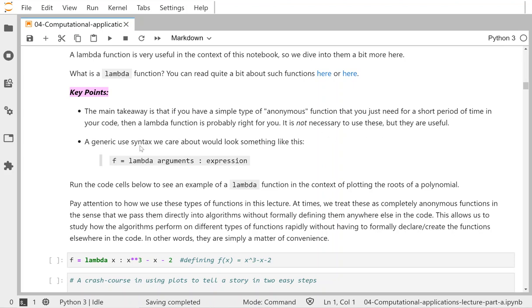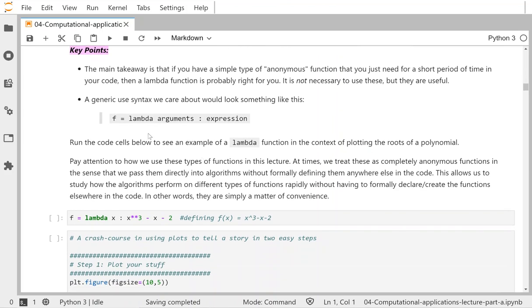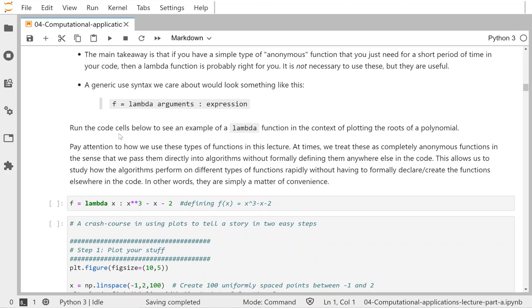A generic use syntax that we care about would look something like this. We would perhaps just say, well, I just want to call some function f just for quick reference. And so I'm going to say f is equal to lambda, and then I'll provide the arguments to the function, and then a colon, and then the expression that evaluates the arguments and returns an output. So we'll run the code cells below to see an example of a lambda function in the context of plotting the roots of a polynomial, i.e. where the polynomial is equal to 0.